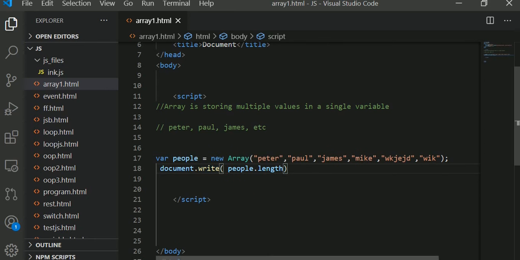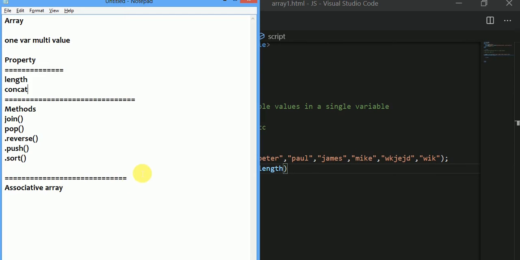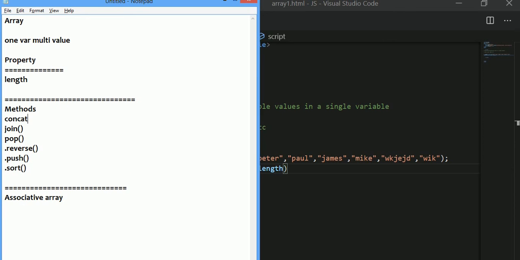Let's proceed. We have another one known as concat. This concat is us trying to join arrays. Actually, this concat is a method, not a property. Okay, it's a method.